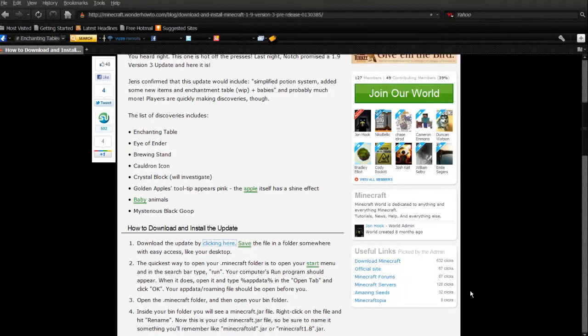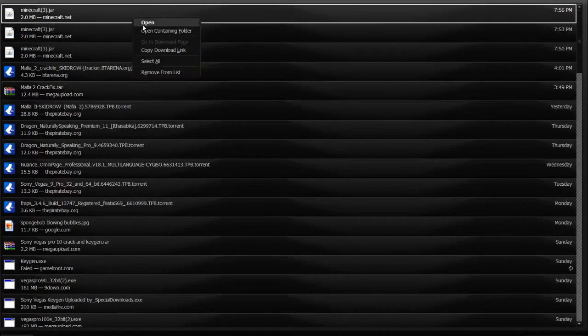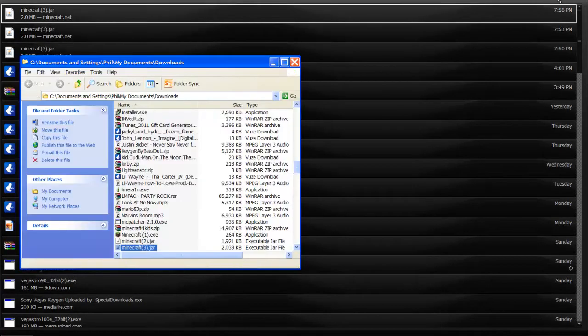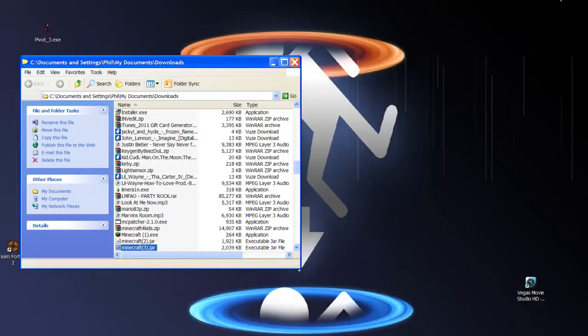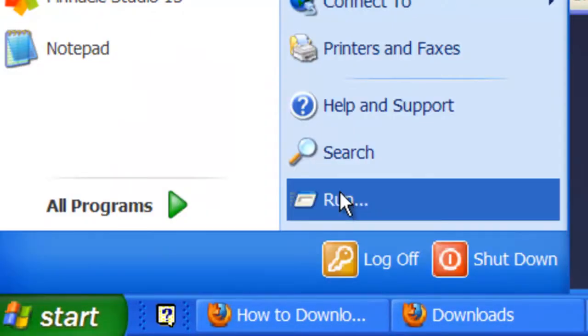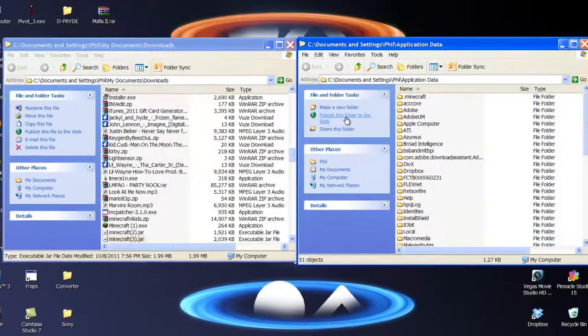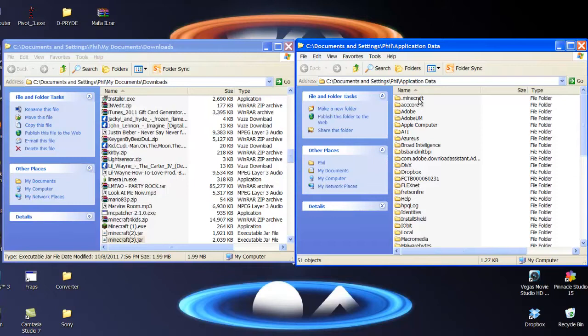Now, what you're going to want to do is follow the instructions or just do what I do. So, click here and save file, go to your downloads, and open up that file. Now once that file is open, you can minimize out of everything. Go to your start, run, percent app data percent. And now what all that was for was just to get your .minecraft.